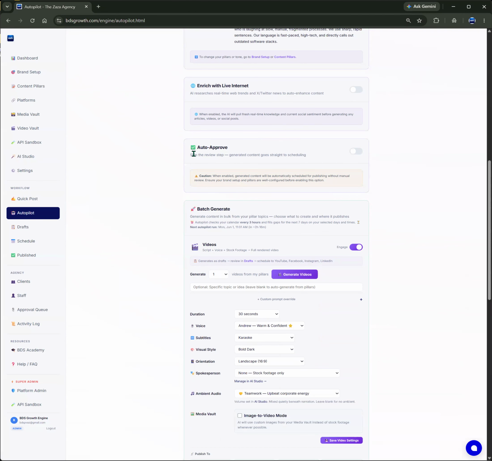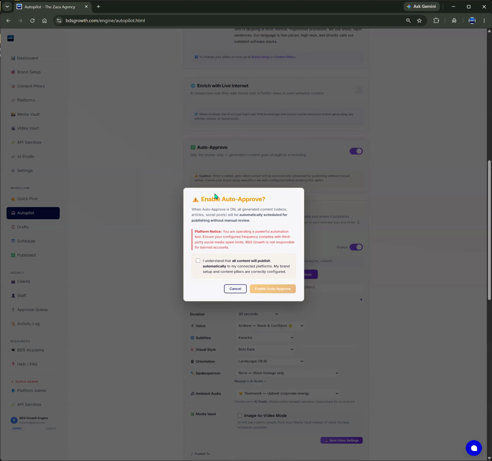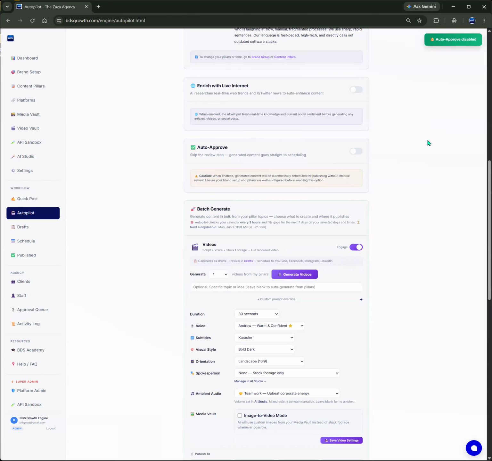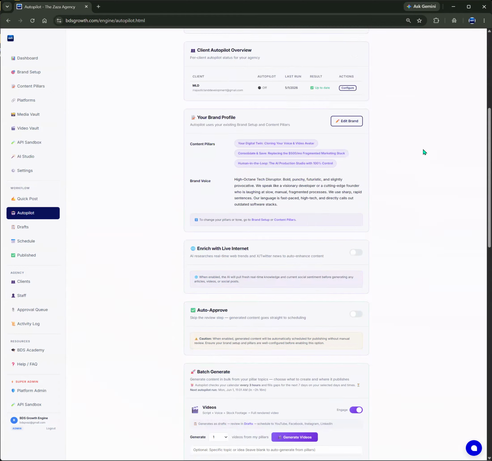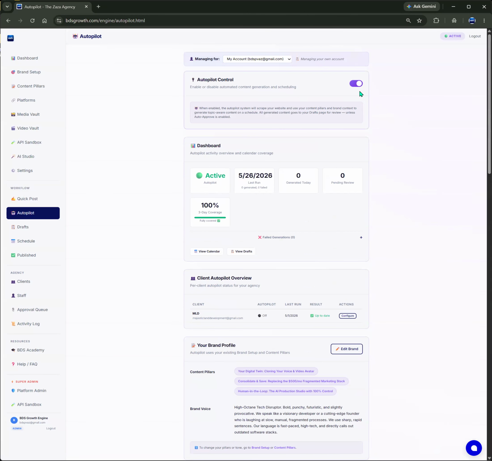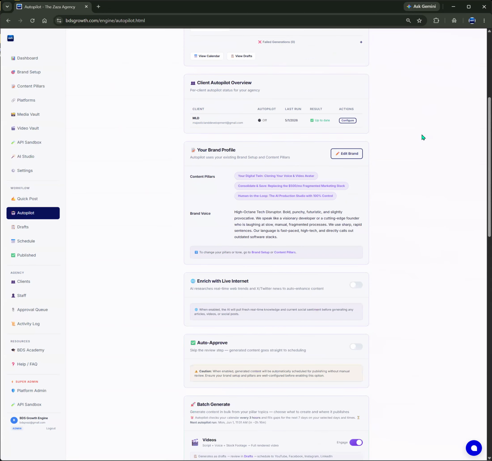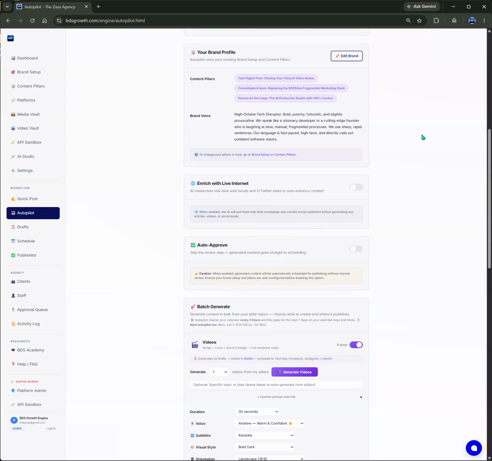So this section is auto approve. Now, if you enable this, first and foremost, you'll get this pop up that you have to consent to. Let's say you don't engage it, you can click cancel, it toggles off automatically. Now, even if you have this above toggle in the on position, which basically means, hey, generate my media, but put it into the draft folder without scheduling it. That's what you're basically saying.